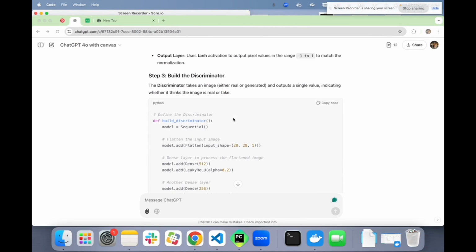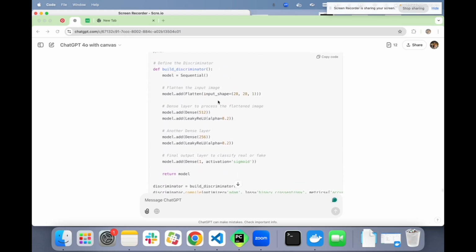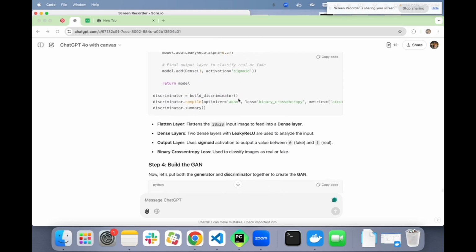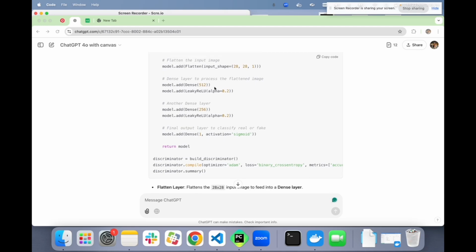Let's read a little before we implement. It has a sequential model. It has a layer called flatten, because now we are flattening the 28 by 28 image into one input, because the dense layer, the output layer, will not understand it. It understands flattened vectors.